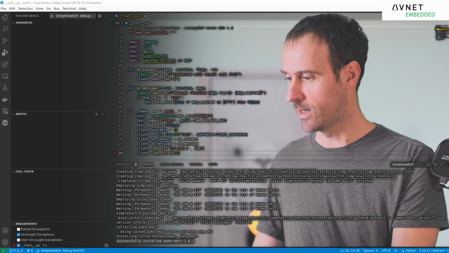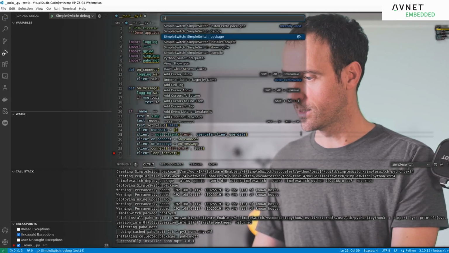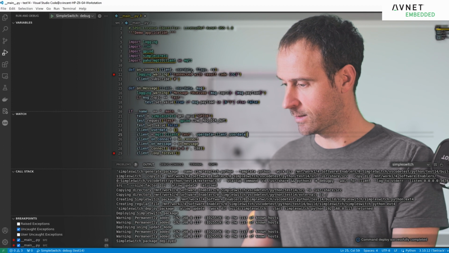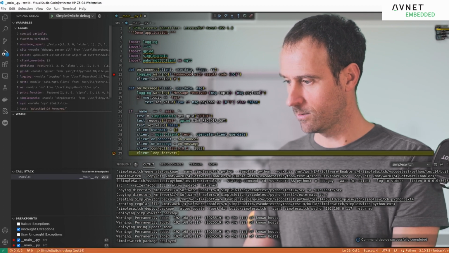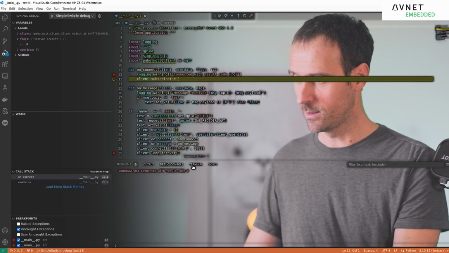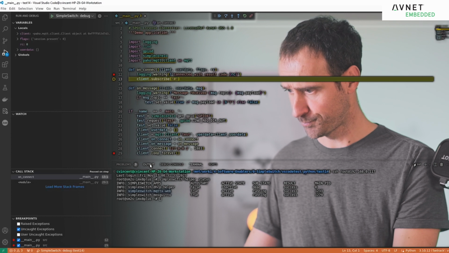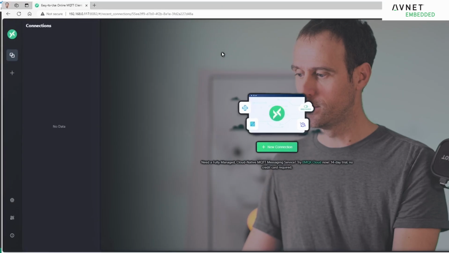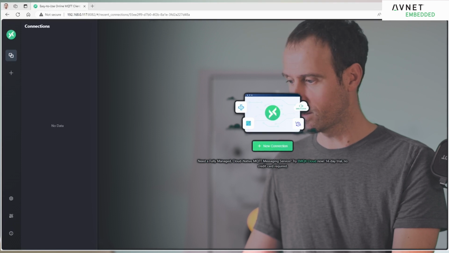Okay, now we are done. Now we can repackage and redeploy. We add a breakpoint in the function onConnect and we hit F5. And you can see that the return code in the RC variable is 0, so we are connected to the MQTT broker. At this point, we want to use MQTTX to send some messages to trigger our GPIO.